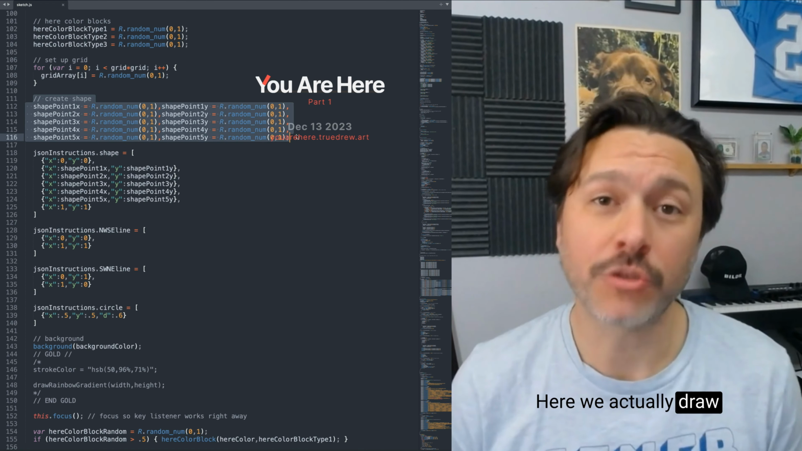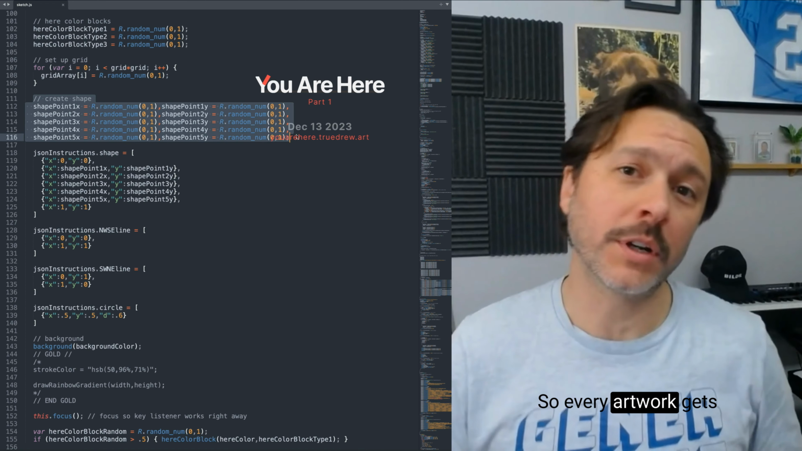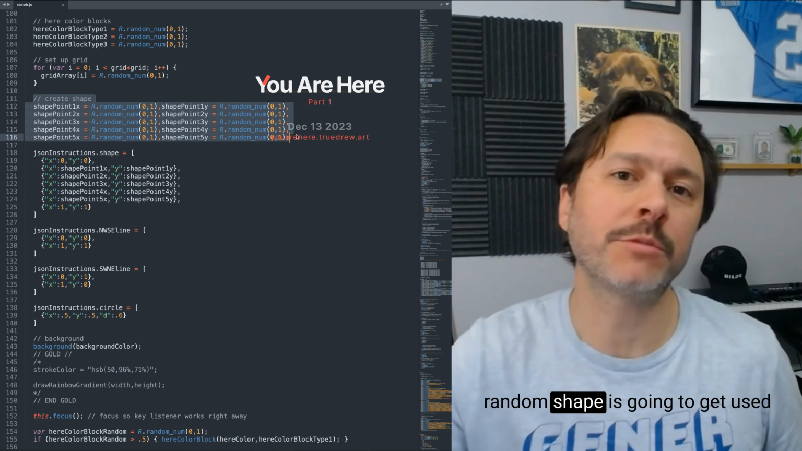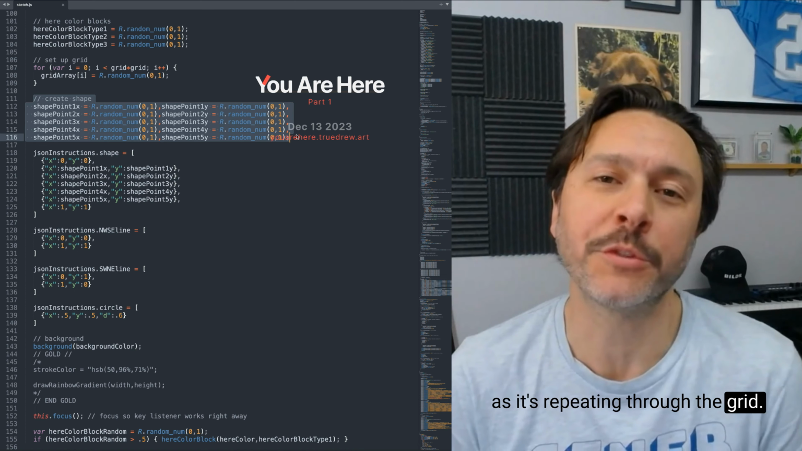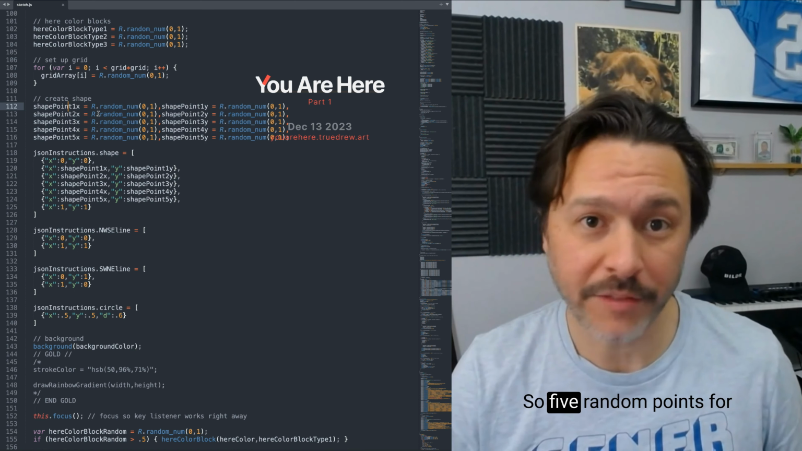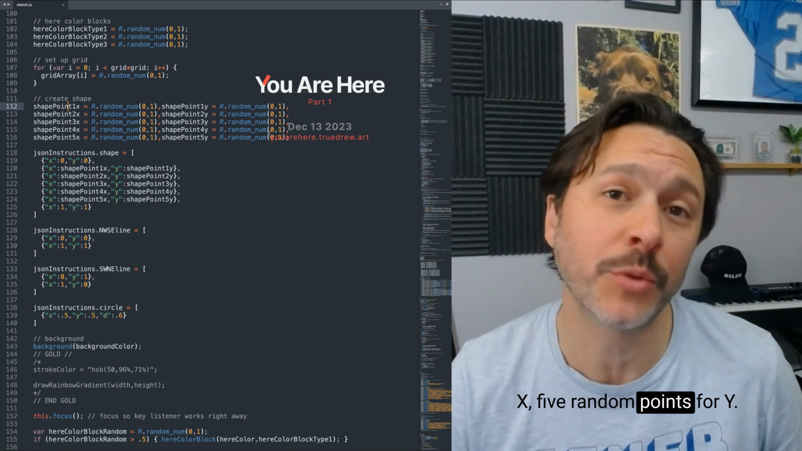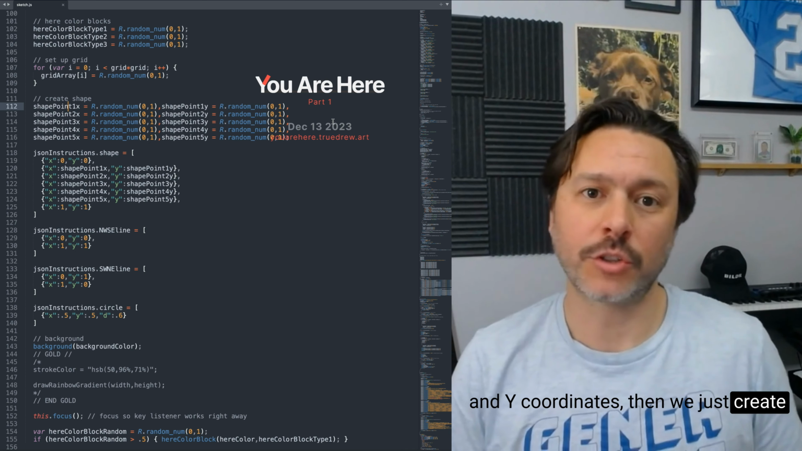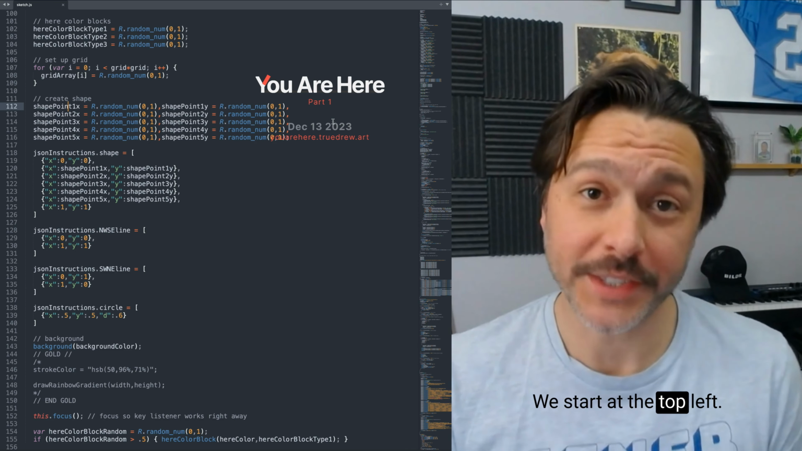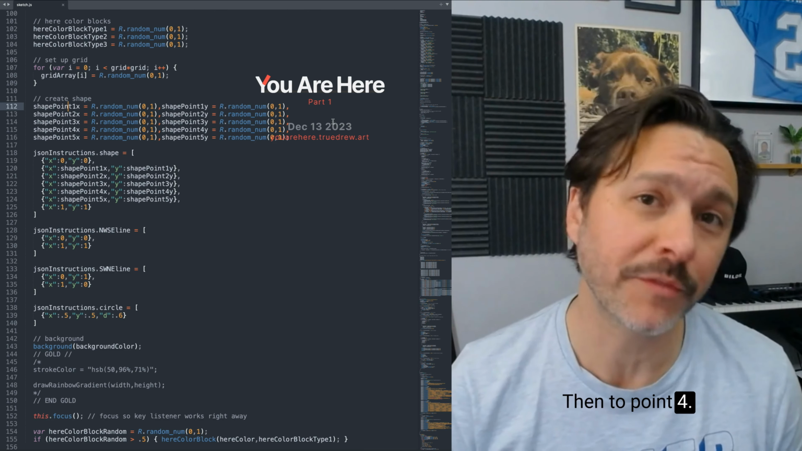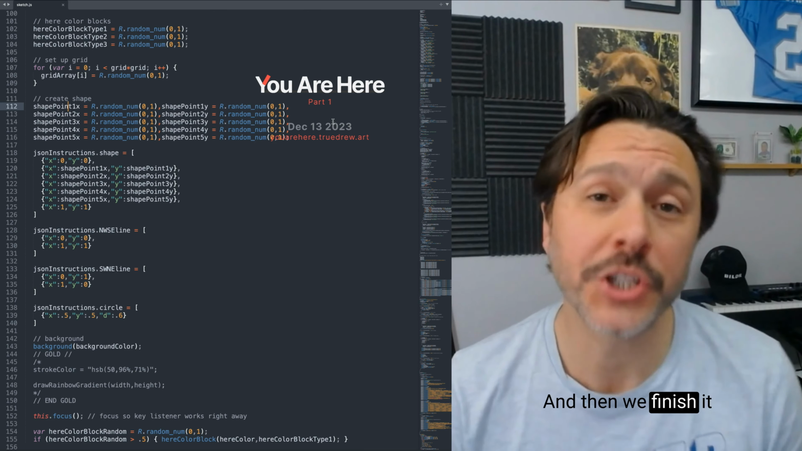Here, we actually draw the random shape. So every artwork gets one random shape, and then there's a chance that random shape is going to get used as it's repeating through the grid. So in this case, what we do is we take 5 points: 5 random points for X, 5 random points for Y. And if you can imagine on a grid, the X and Y coordinates, then we just create a shape where we join them together. We start at the top left, we draw a line to 0.1, then to 0.2, then to 0.3, then to 0.4, then to 0.5, and then we finish it in the bottom right.